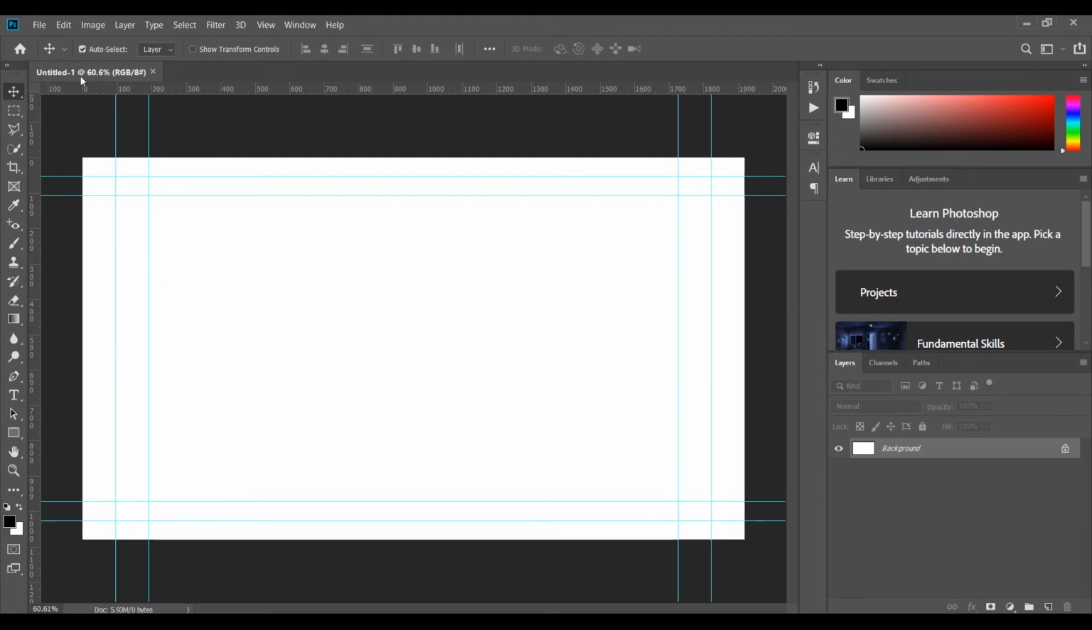And then this is the project we are working on. This is currently untitled. I didn't save that one, that's why it's showing untitled. And then this is the layer section. This is the channels, and then paths. This is not required right now. We don't want to see that one. This is the layer. Layer means if you want to create something.